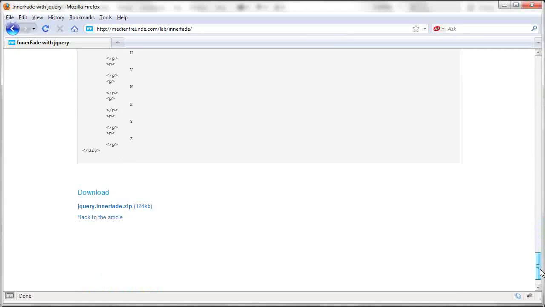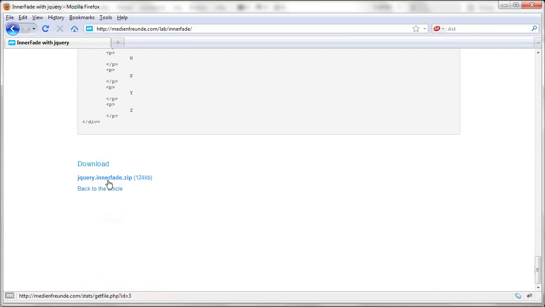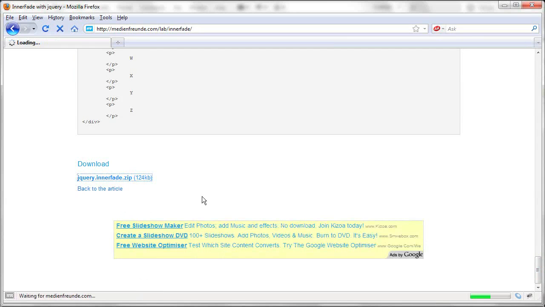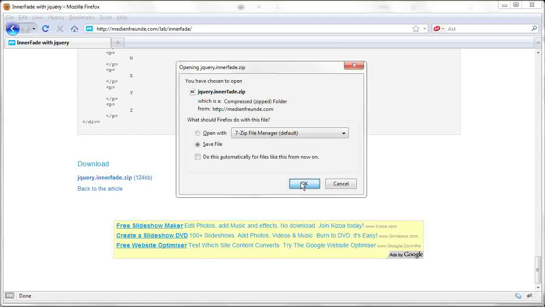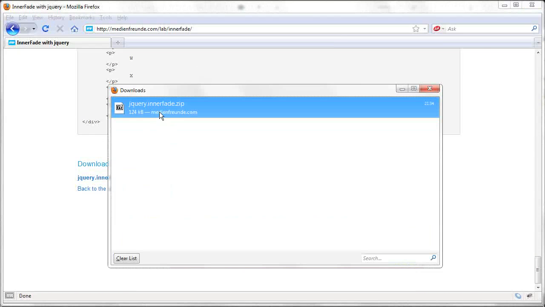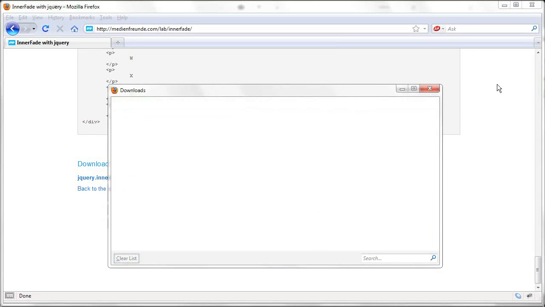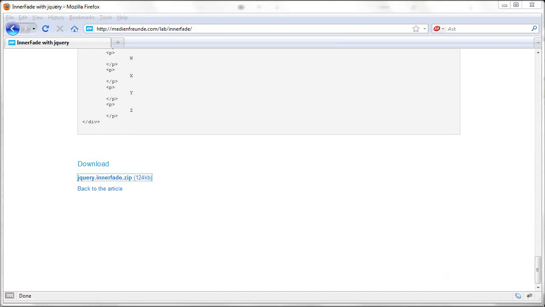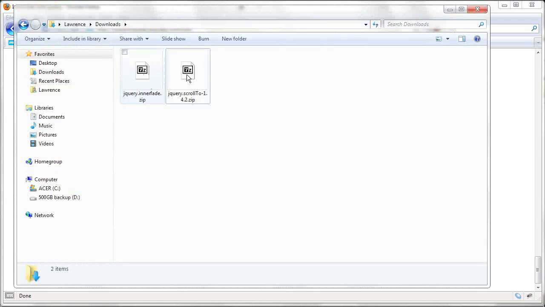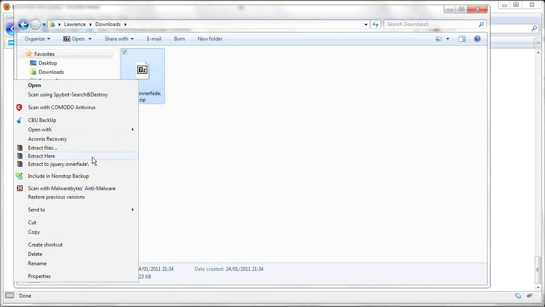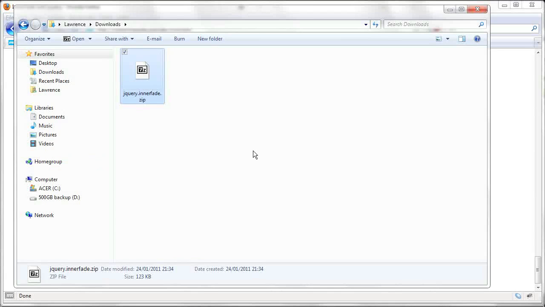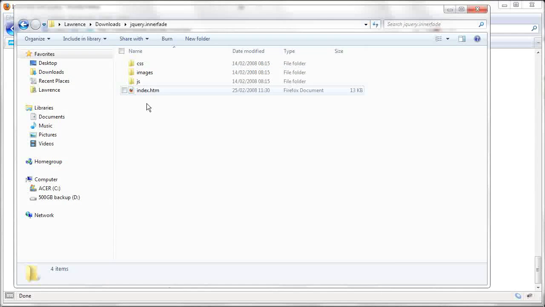I'm going to scroll right down to the bottom, and I'm going to download innerfade.zip. Okay, I can save that. Let's go ahead and save it, and I'm going to go to the downloads folder. Let's clear that, close it, go to downloads folder. Okay, and right here you'll be able to see jQuery innerfade.zip. I'm just going to delete the jQuery scroll to because I don't need that. And again, I'm going to extract it. Okay, and there is the content right there.